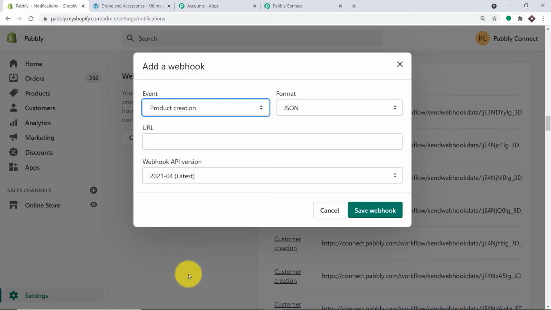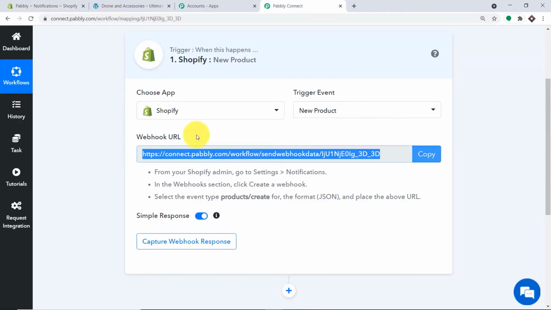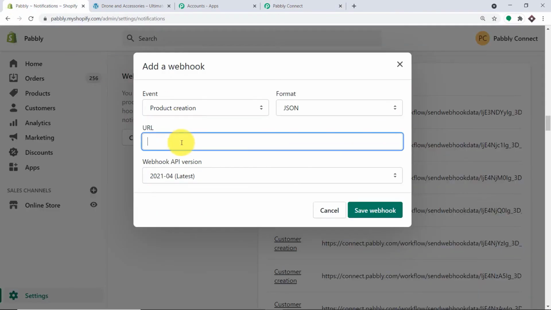Basically the idea is that whenever a new product is created, Shopify will be sending the data. Now the question is where it should be sending the data. To give the address, we copy this webhook URL and paste it here. So it will be sending the data to this address.